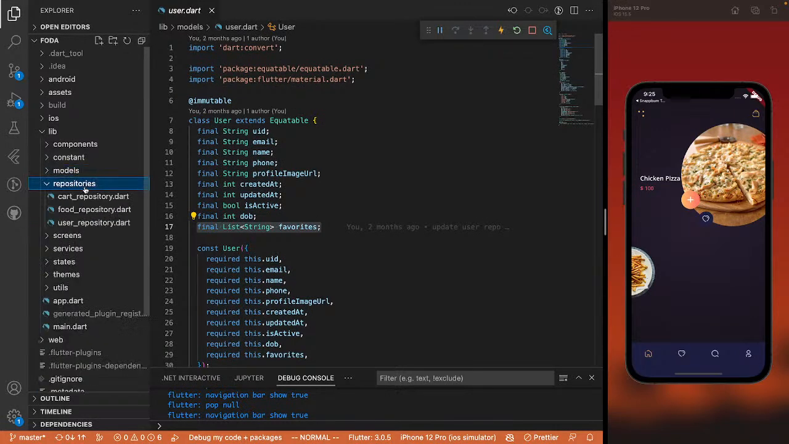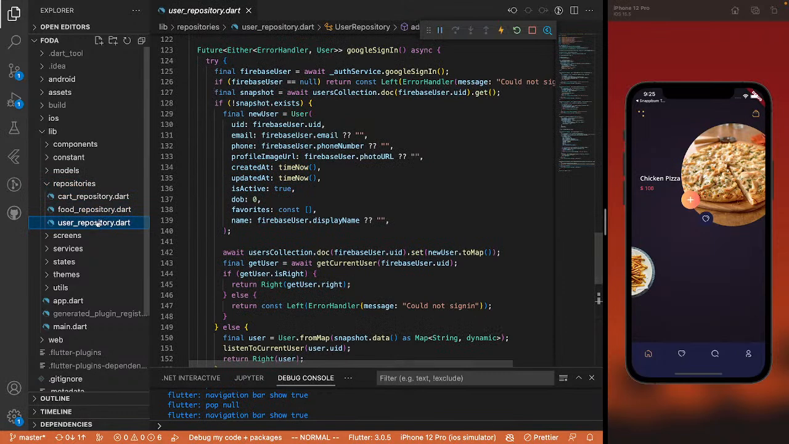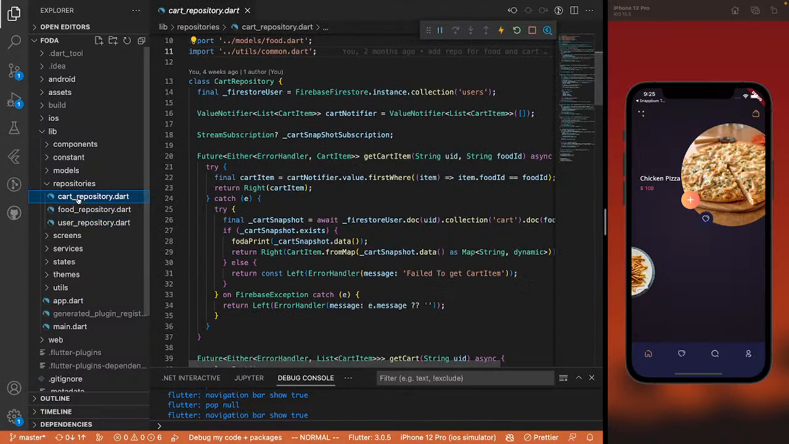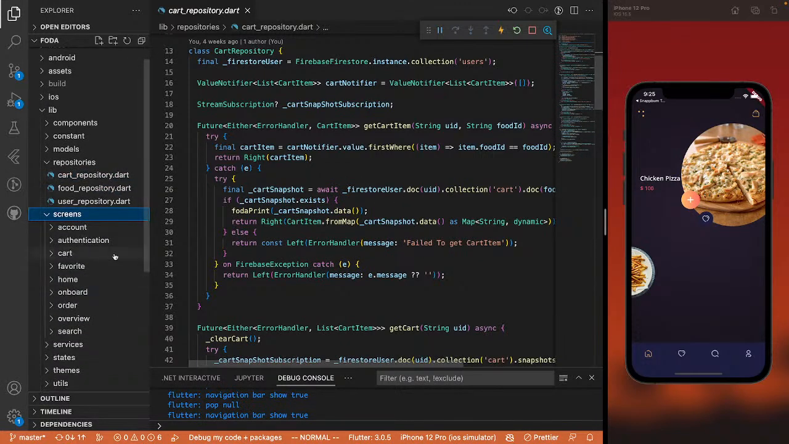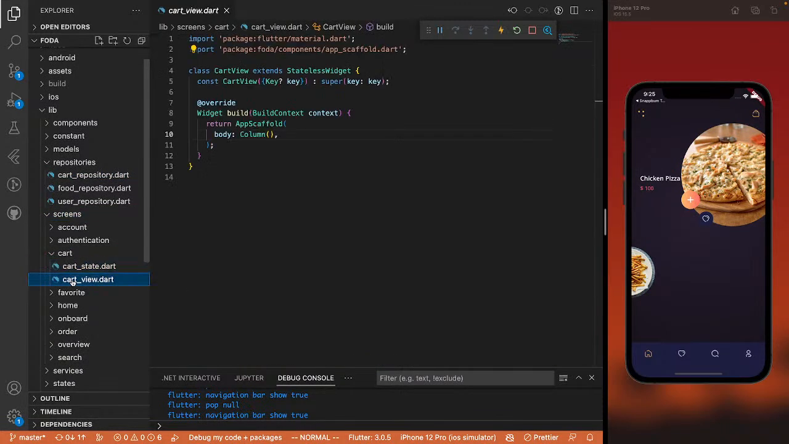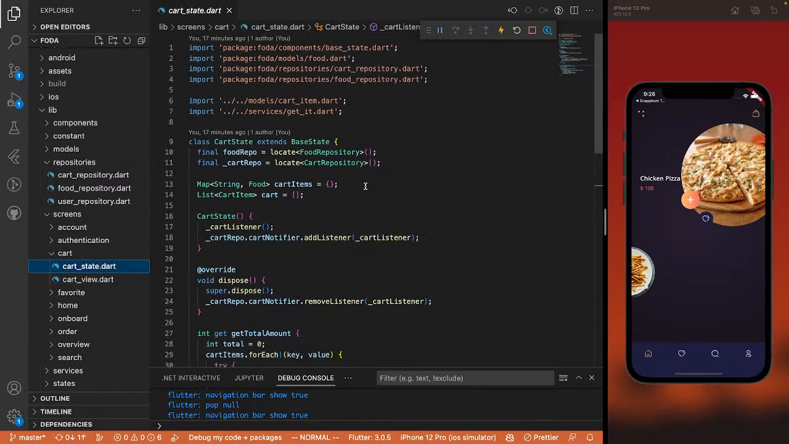We have different repositories here, like the cart repository, food repository, and users repository. We are going to talk about the cart repository because that's what we'll be talking about today, because it's about adding food to carts. We are also going to do some UI stuff, which is going to be on the cart screen. I've put in some code here.